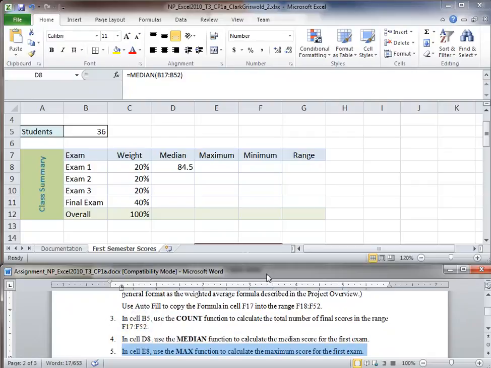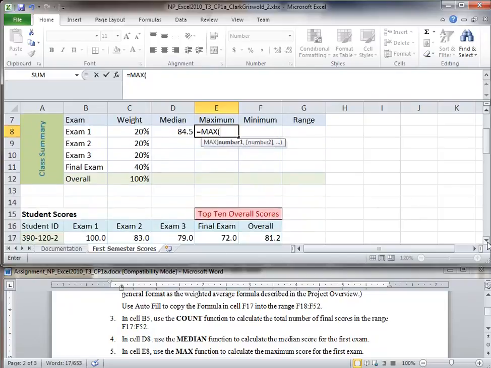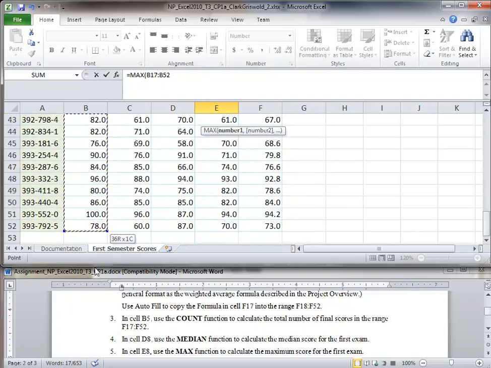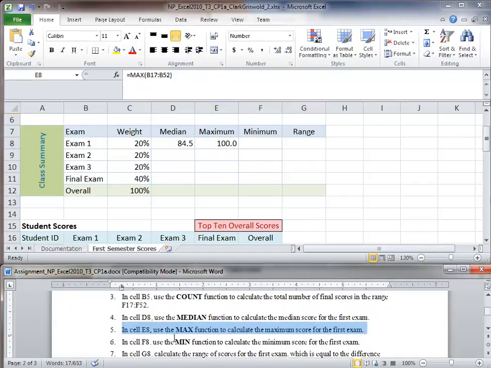Step 5, in E8, calculate the max function for the first exam. So again, it's equal to max, but it's the same range of the first exam, and I can do this by typing it in. In this case, I'm going to do it by dragging over, and we'll get the same result. I put my cursor there, move the mouse over, but I still get the same range, B17 to B52. So the median is the range B17 to B52. The maximum is B17 to B52.